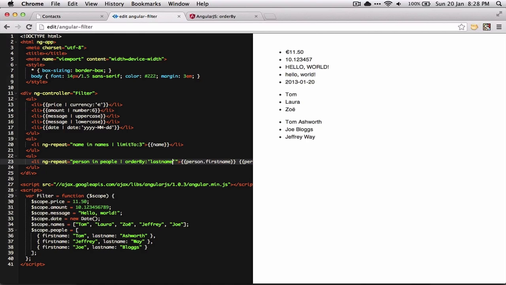You can see I've put this in a string, but immediately it's sorted A, B, and W, which is the correct order. We can reverse it by adding another colon and saying true, and now we have them in the reverse order. We can also sort by first name, so if I remove the reverse parameter and then sort by first name, then we have a completely different order where Jeffrey's first and I'm last. And we can again reverse this.